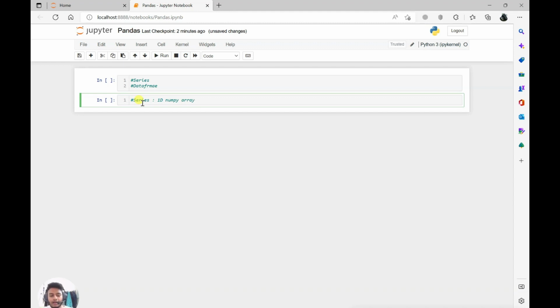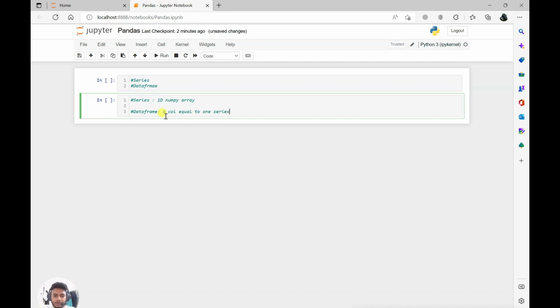And then there is the data frame. A data frame is simply a table where each column is a pandas series. Now what happens in terms of a data frame? Basically each series will become a column, laid out in a horizontal manner. Okay, so like this.